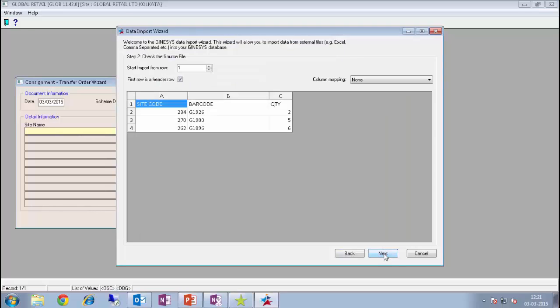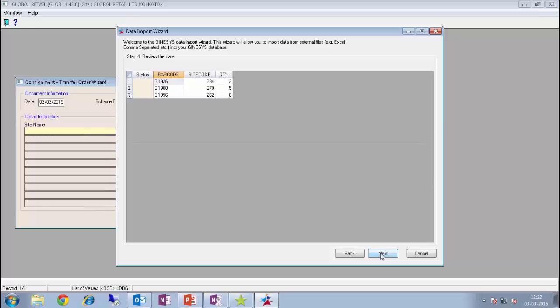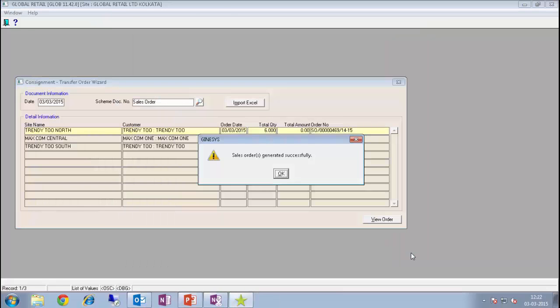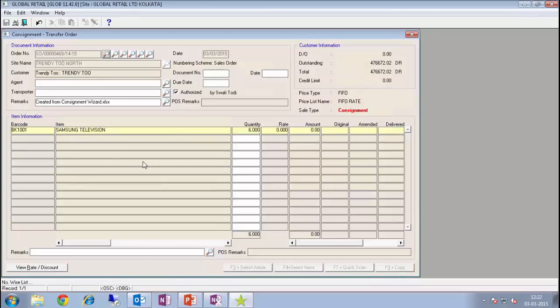We'll click on Next button. The grid displays the Excel information. The information will be mapped. All the validation will be checked at this stage. Since all the rows are valid, we'll be allowed to create transfer orders. Transfer orders have been created successfully. Let's check a transfer order. Transfer order has been created.